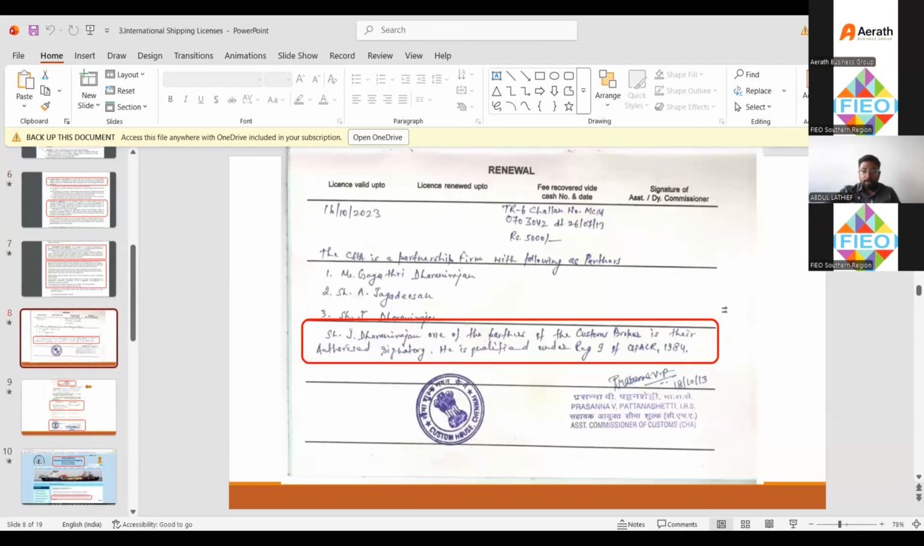This is our license. You can find it. We got the license on 16/10/20. It's valid. We got it in 2013, which is 10 years before. 10 years, 2013 we got it. So until 2023 it's valid. You can find the license.